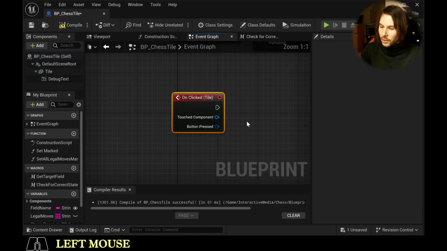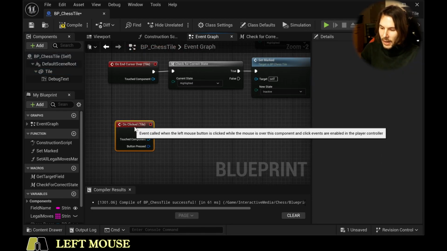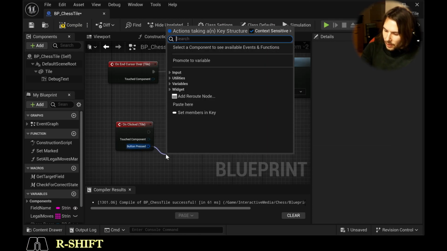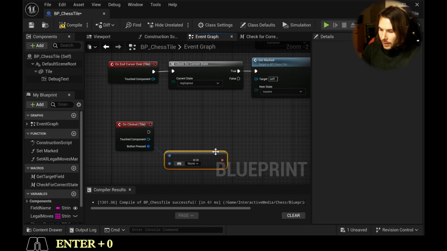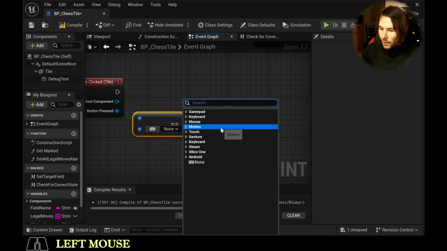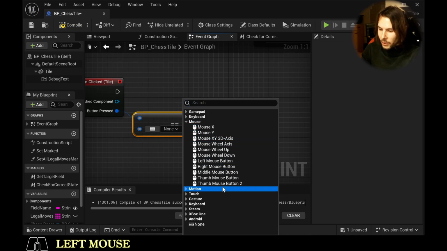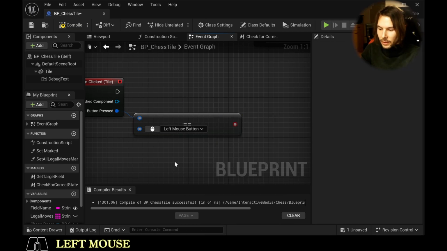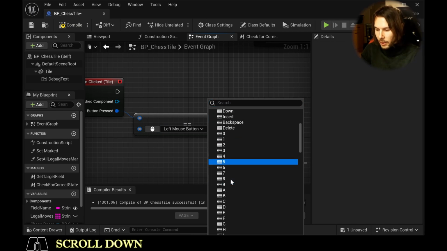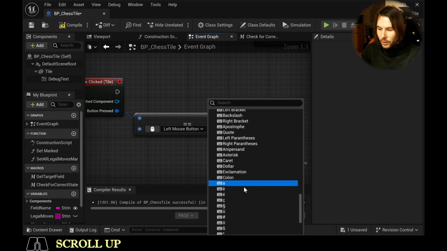So we can simply click onto it and it will just add this event to our blueprint. From there, we can take this button pressed here, write equal, and now you have two options. You can either select it manually, very hard, by going on to mouse and then the left mouse button. That can be quite tricky with a keyboard, because good luck finding your actual key inside of here.